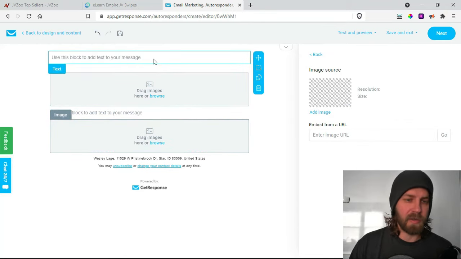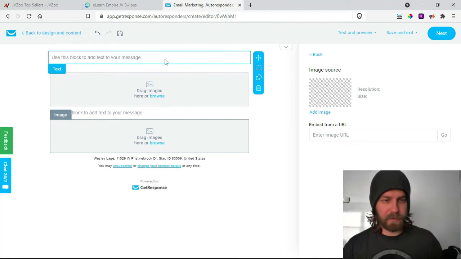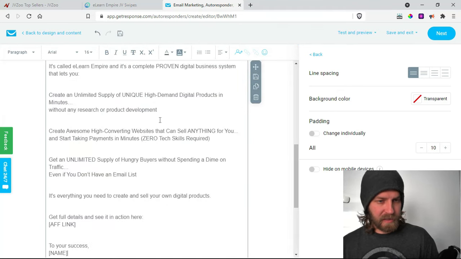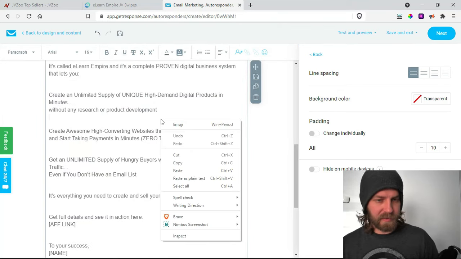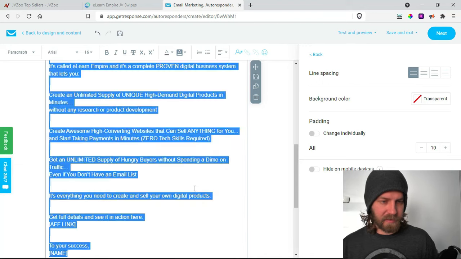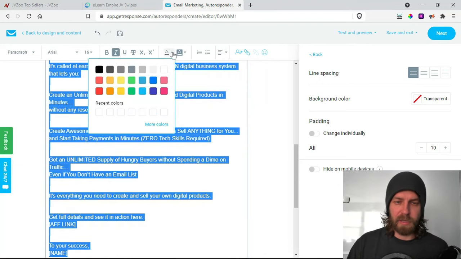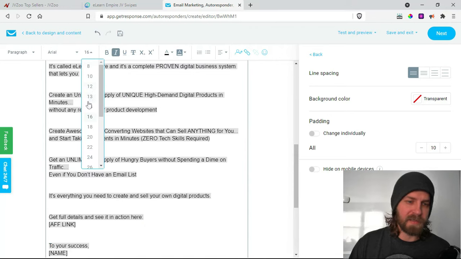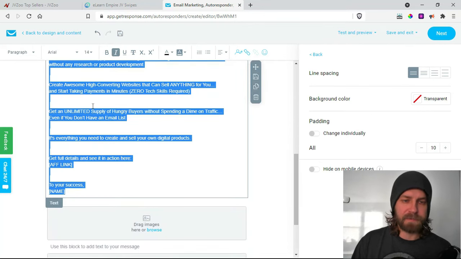Now you can do this as you go. I already know what I'm going to put. So now I'm going to paste. I'm going to right click and select all. I'm going to make sure it's black. I'm going to change the size of the text to, let's go 14. I mean, that's a good size. It's just sometimes it can be really large on a phone if somebody opens it up on their phone. So I'm going to do 14.